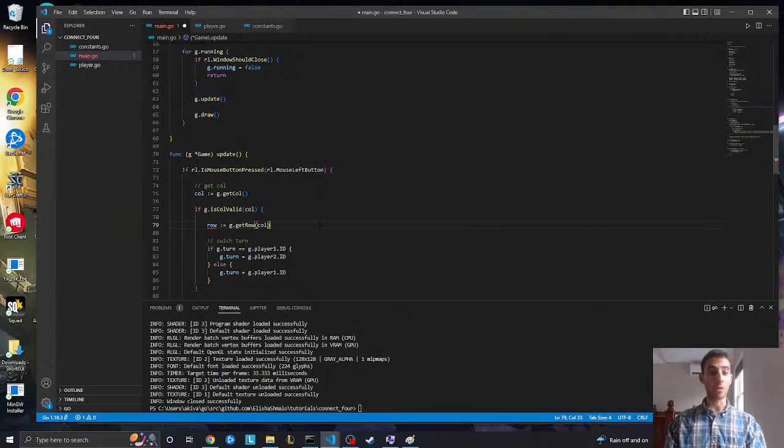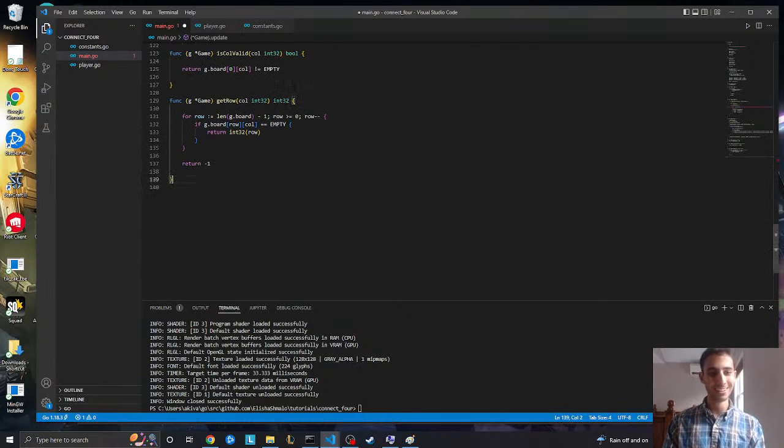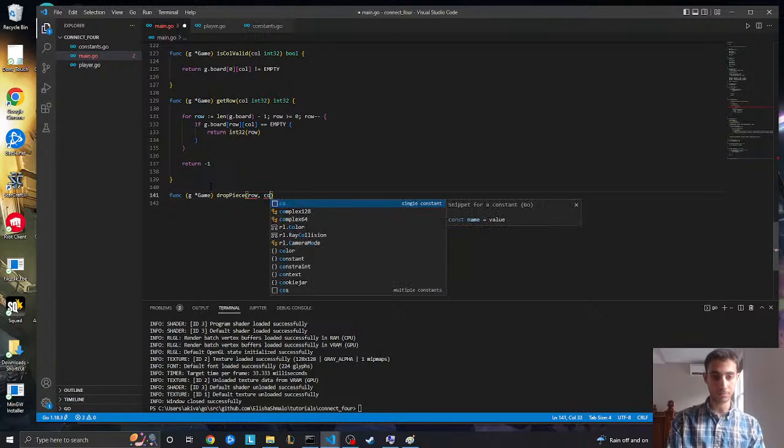So now we have our column and our row. Awesome. So now all that's left to do is to drop a piece. So let's make a function for that. Func g star game drop piece. I'm not sure how to spell piece. I think that's how you spell piece. This will take in a row and a column. Both will be int32s.